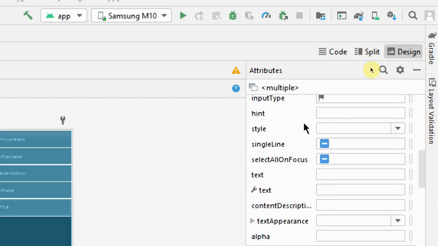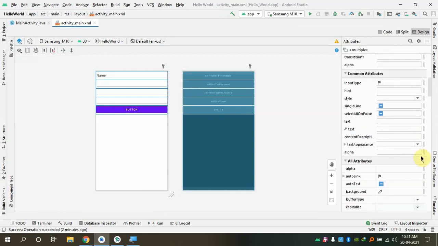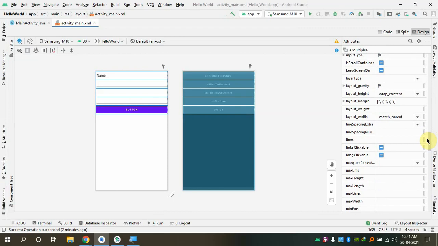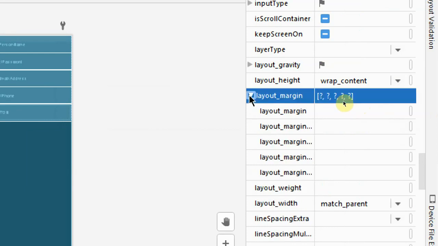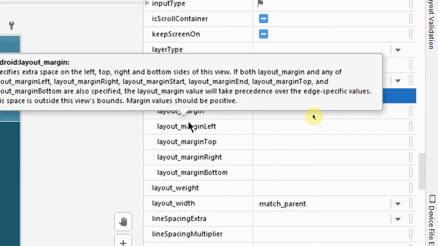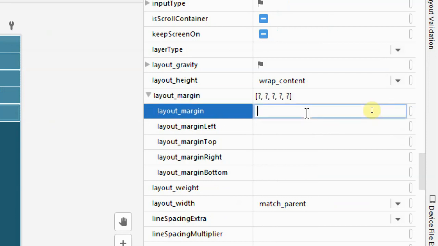Now let me go to the code and the attributes, and let me find some attributes which will give me that margin or padding or something like that. So let me search for margin. Yes, there is a margin. I want you guys to focus on layout underscore margin. That's a property. If I open that property, I want you guys to notice what margins are available. There is one word called margin, and then you have left, top, right, bottom. If I put on margin, it will be applied on all the four sides of a control.